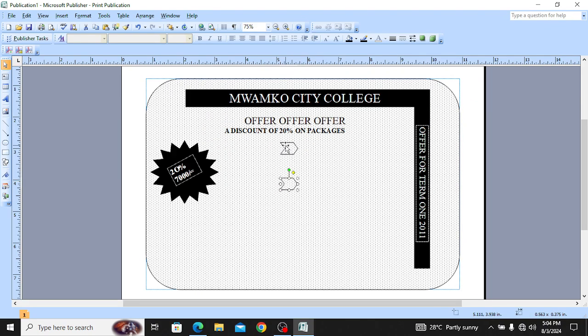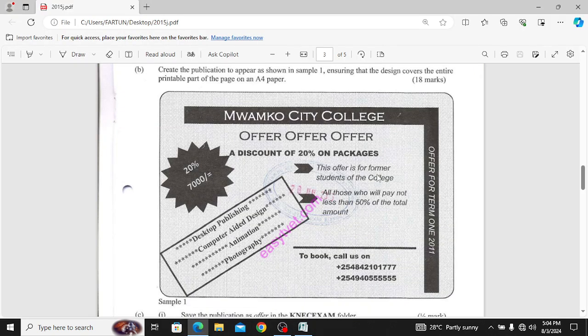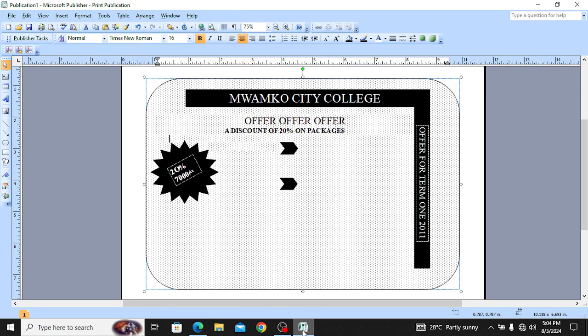Good. Now you click inside, you change the shape, you fill in the color black. This one also you click inside, you fill in the color black. As simple as that. So now let's continue writing. You are supposed to write something here. What are you supposed to write here? This offer is for former students of the college. According to the question paper, let's go back to the question paper. This offer is for former students of the college. Let's write that.